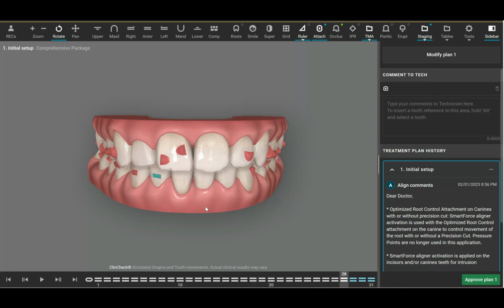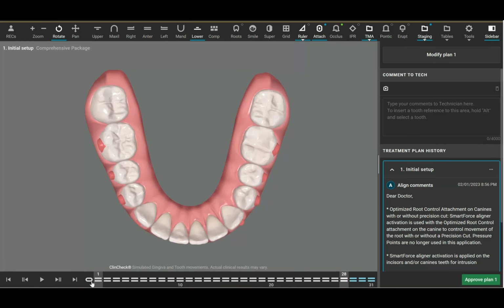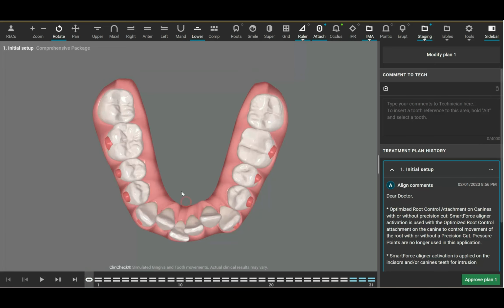I'm going to show you a case that seems really straightforward. However, the forward movement of tooth 25 is too excessive and will probably result in gingival recession if you just accept this treatment plan. So let's look at this case. Let's look at the lower. So there's a lot of crowding.